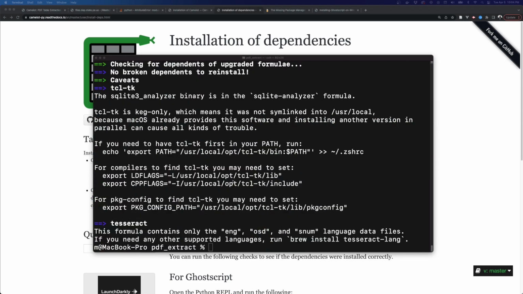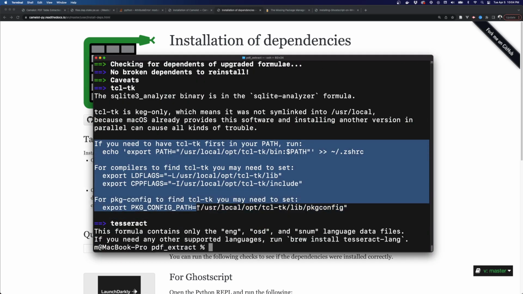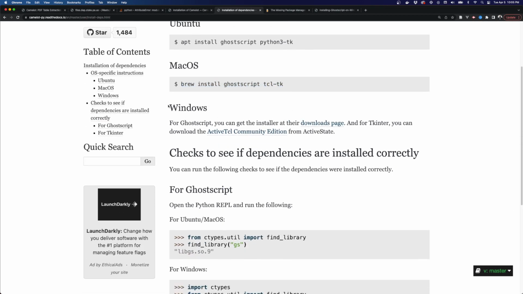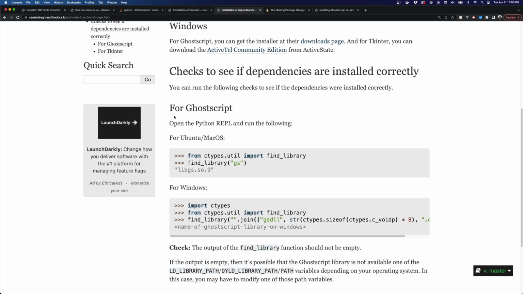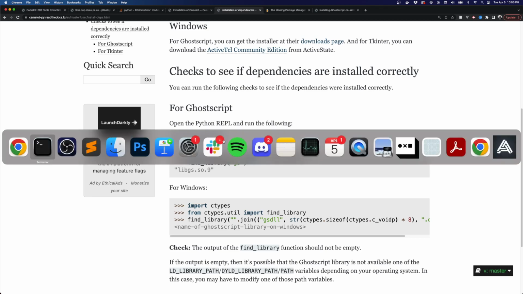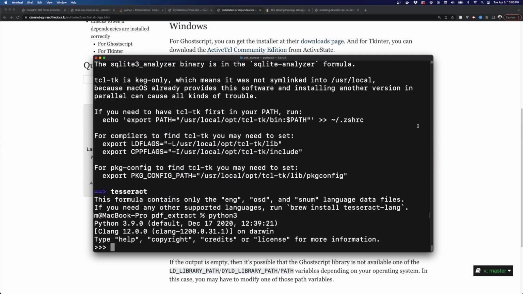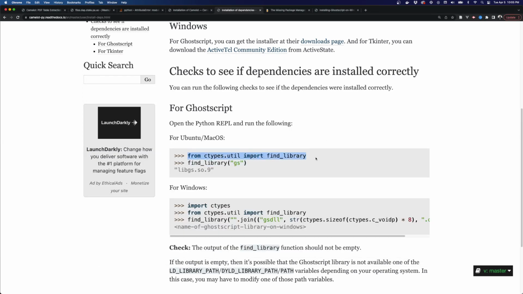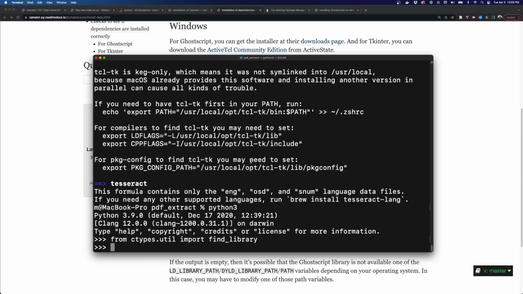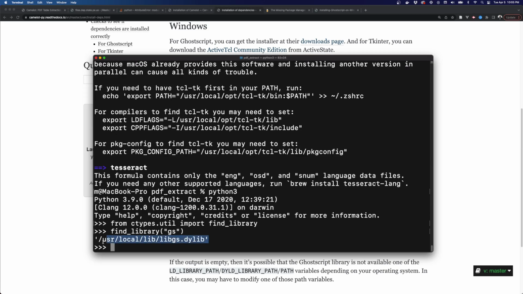So I do have some warnings here saying you might need to do some additional configuration for it to work. This page gave us some, oh, there's a section here on Windows, so you can go follow these directions here to install it for Windows. But for GhostScript, it says we can check to see if it works by running these commands. And so if we go into our Python interpreter here and try to import these commands and run them, see if it says the right output there.